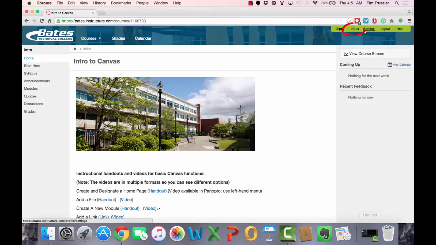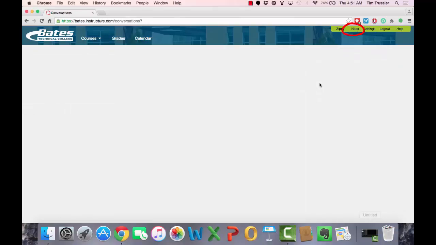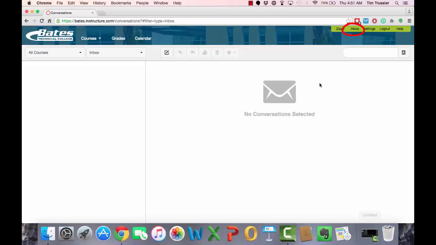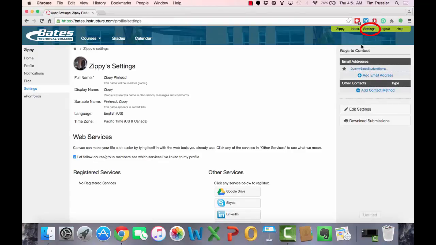The second link is to your inbox, which brings up the email within Canvas. This allows you to send email, including attachments, to instructors, and assuming they've enabled it, you can send it to your fellow students as well. The third link is to settings. This is where you can dial in exactly how you want Canvas to work.